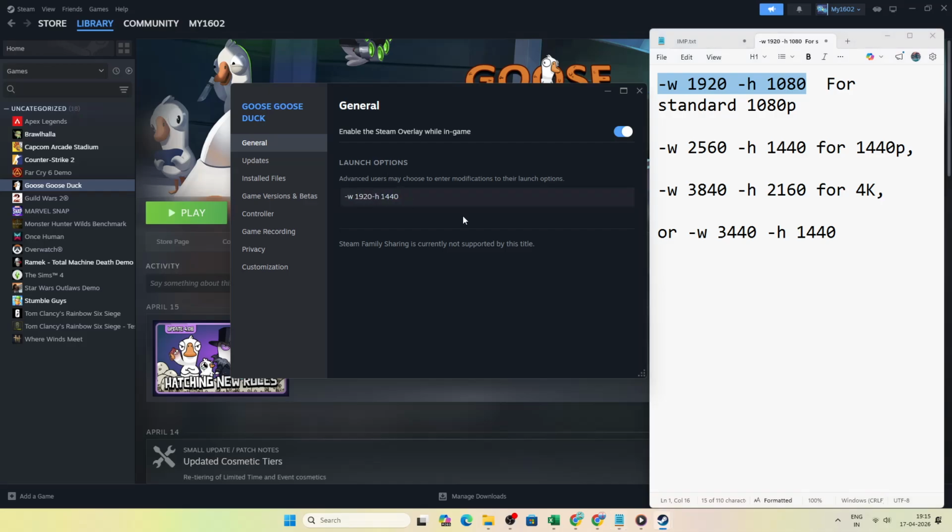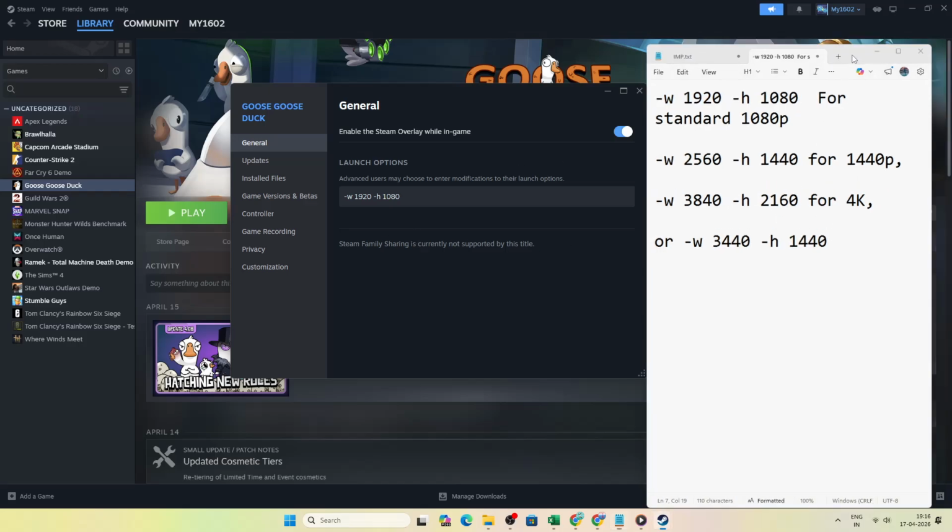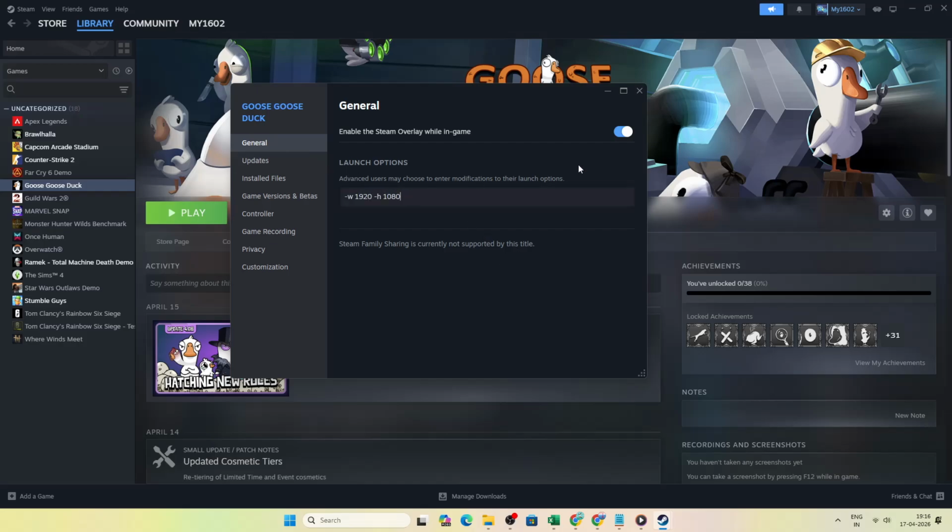Also, not every game fully respects these -W and -H flags. Many do, but some engines override them or use their own settings. If a game doesn't change resolution after this, it's not broken, it may just rely on in-game settings instead. And if anything looks off, you can always return to this box and remove the command to go back to normal behavior.